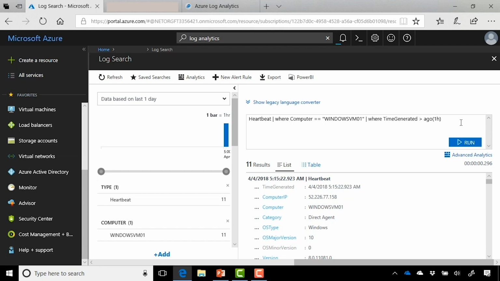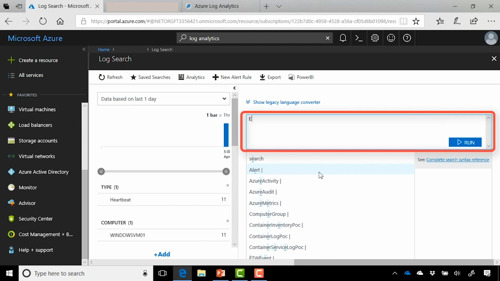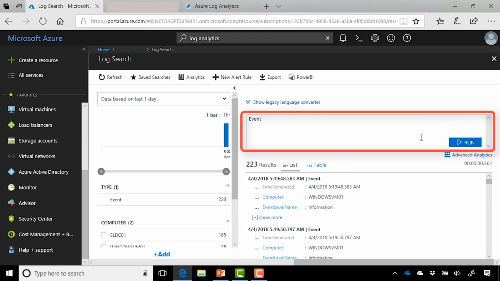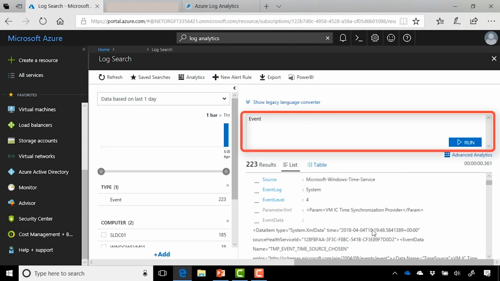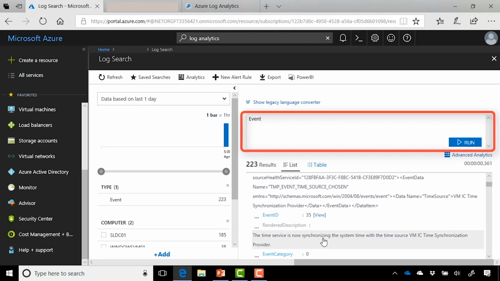Let's take a look at another one then as well. So let's switch off heartbeat and go for something around event. So I can say event and hit run on that. And we can see lots and lots of events. In fact, if I expand one of these out, I can see my event log, event level. And let's see if we've got an event ID. So there we go. So this is the time service in Windows.